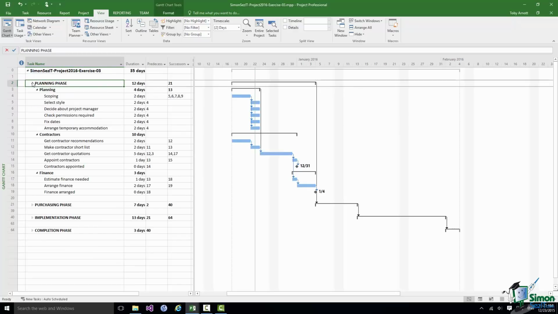Within the planning phase, there are 3 summary tasks, as before, although I have moved finance after contractors. And basically, with these 3 summary tasks, the individual durations are there, and lots of individual dependencies within the planning phase are there. So for instance, scoping, task 4, has 5 successors, 5, 6, 7, 8 and 9. And these include selecting the style, deciding whether we're going to have a project manager or not, checking what permissions are required, if any, to do the work, fixing the dates for the work, and arranging temporary accommodation to use while the bathroom is out of action.